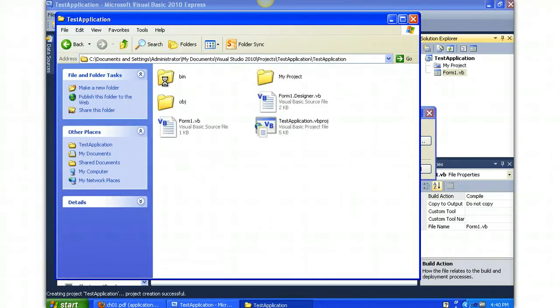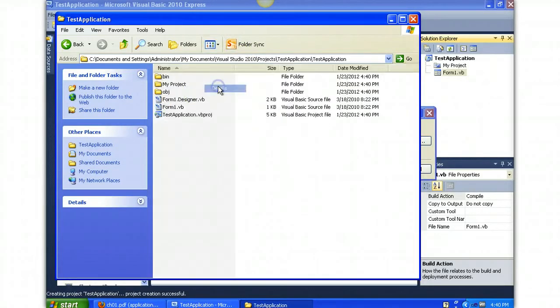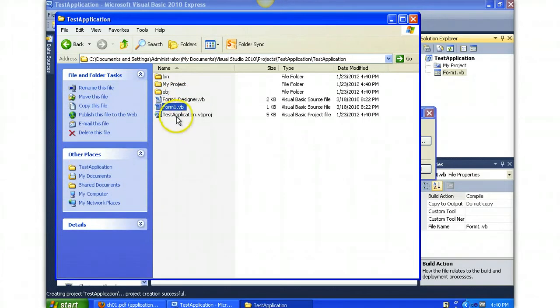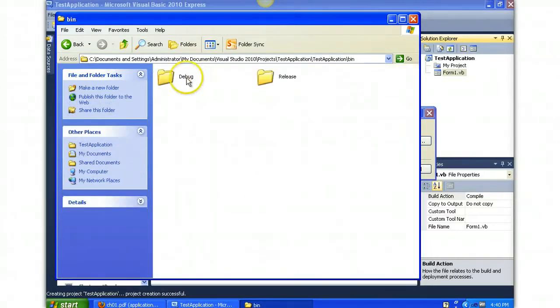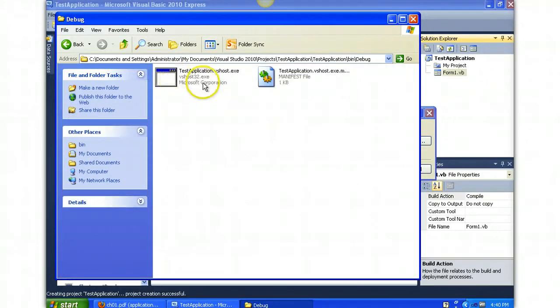It comes with the default forms and folders for a Visual Basic application. The default forms and folders are right here. The default form is going to be Form1, a project file that launches the application, and a bin folder, which has all the executables that are created. Right now, it's not going to have any executables in here initially, except for a test application host file.